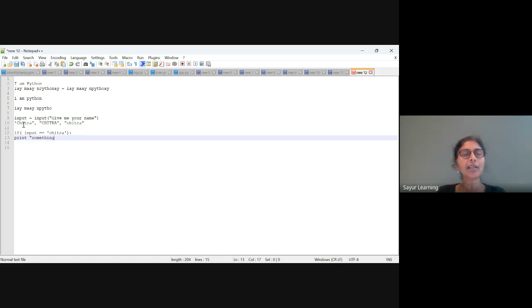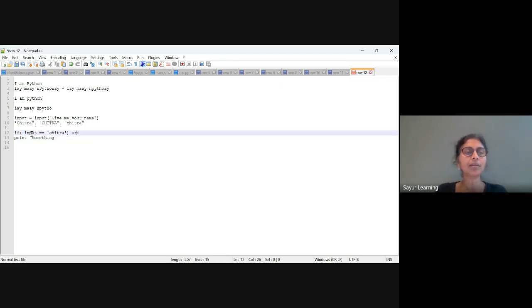So how do I check? I have to check for these three cases. So should I do this? If input equals Chitra, or input equals another form, so check all these conditions, right? I have to check for all these possible conditions because Chitra can come in as input.